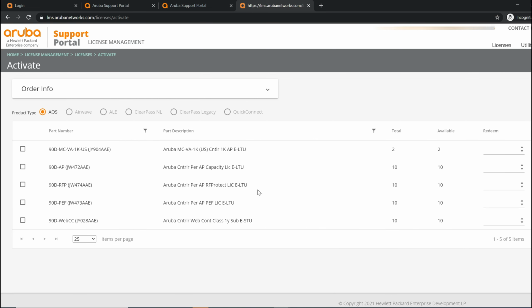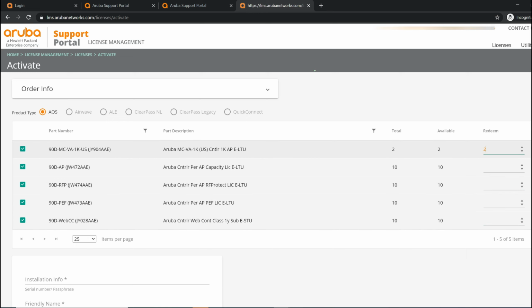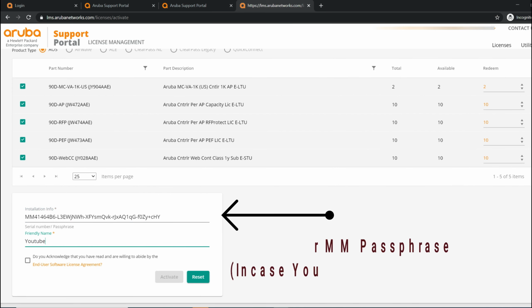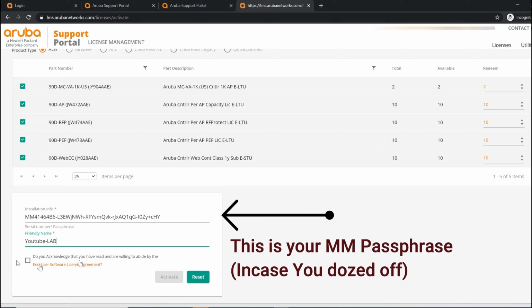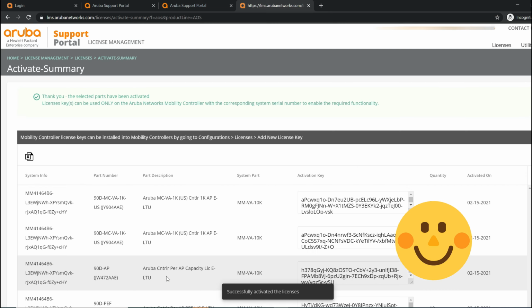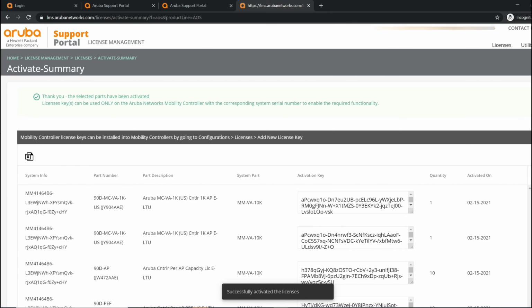Add, activate other. So here you can select the rest, including your VMC and your PEF and other feature licenses. Provide your activation quantity. The reason I have 10 APs is because I wanted to show you the license model. I'll go ahead and put the same one and the same name. All right, let's activate them. You will also get an email with all these activation keys.